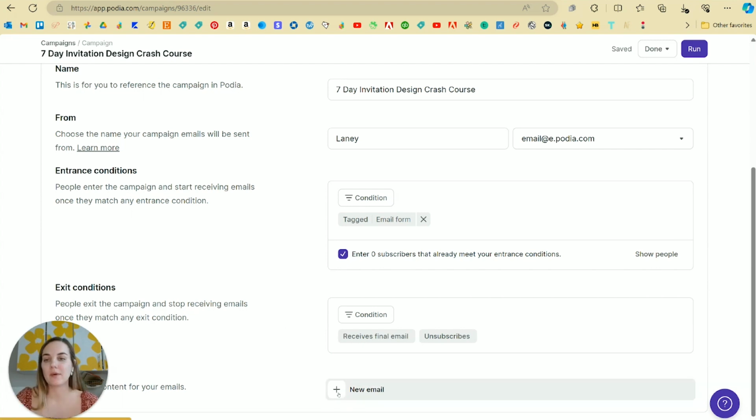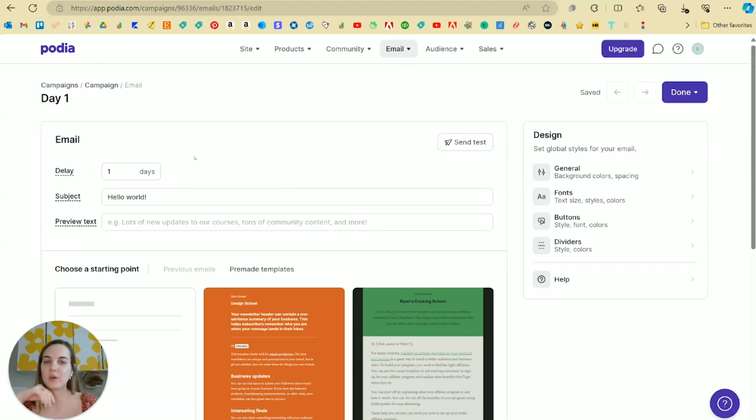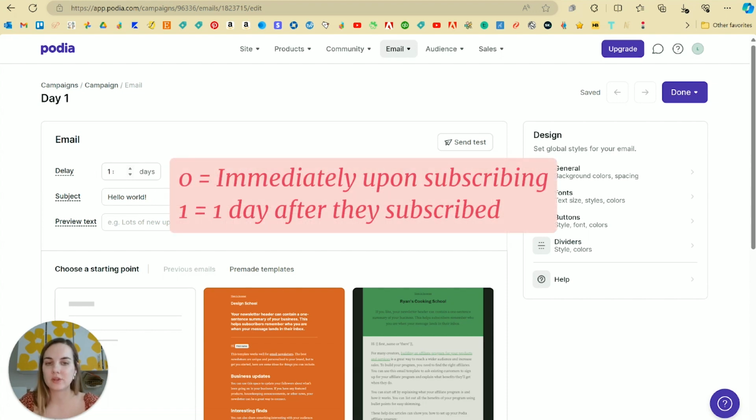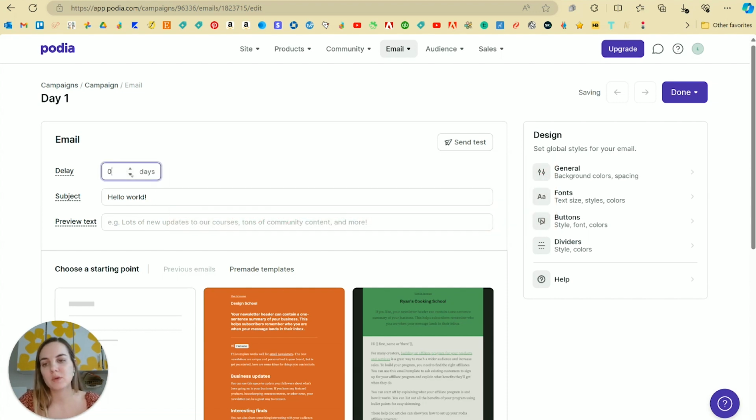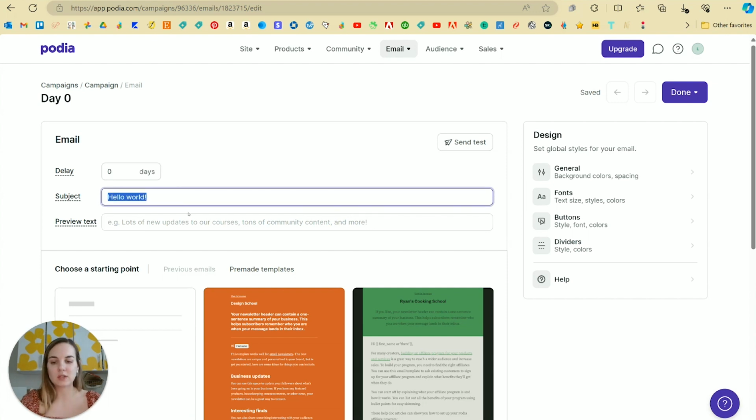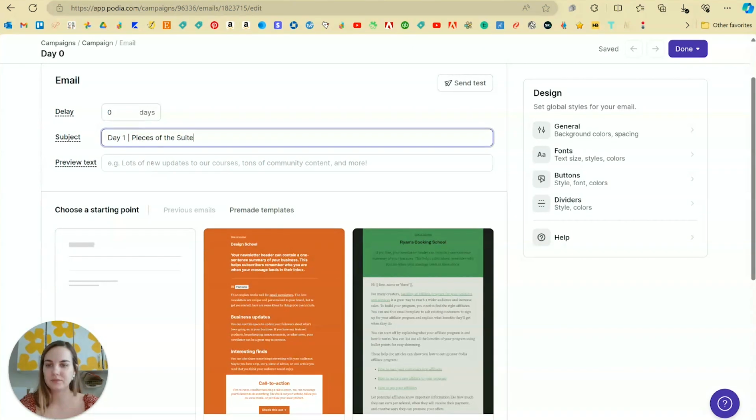Now we're going to set up all of our different emails just by clicking new email. First, we're going to set how quickly we want this email to send. If you set it to 0, it will send immediately when they enter that campaign. So we want day one to send pretty immediately. Our subject line will be day one, pieces of the invitation suite.